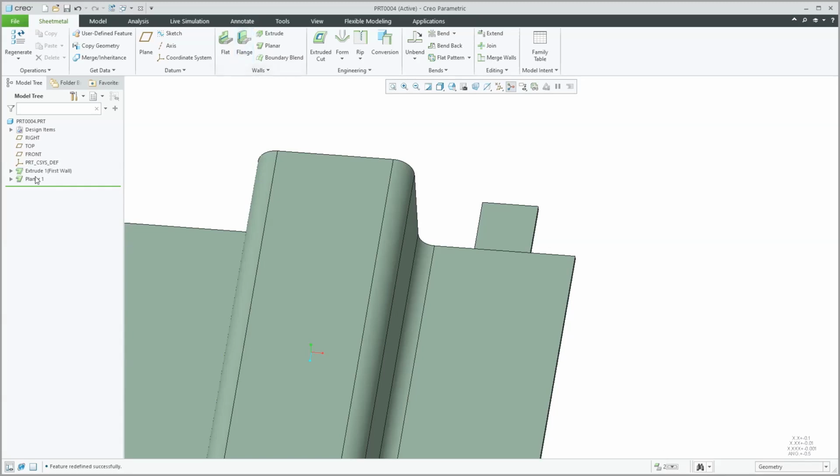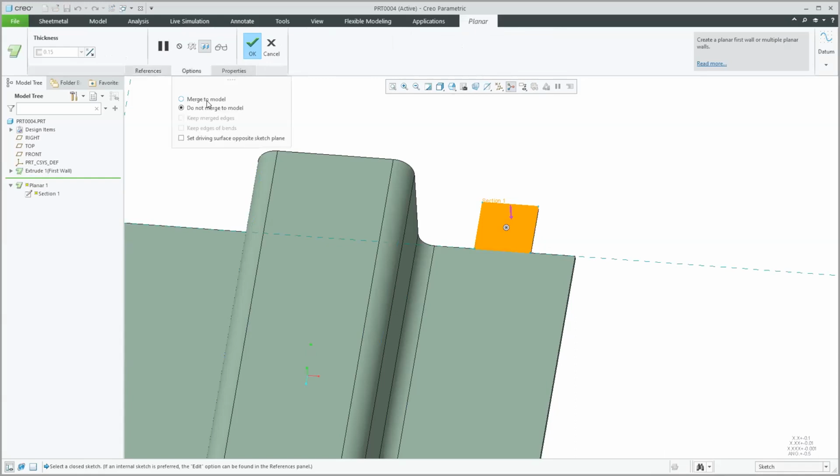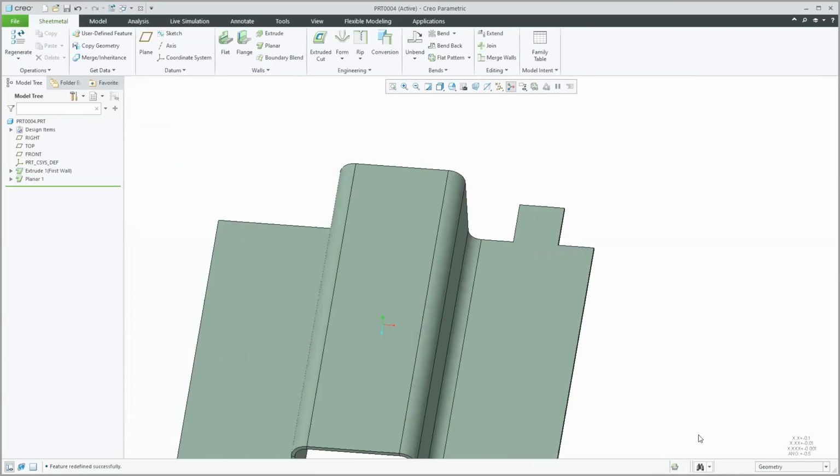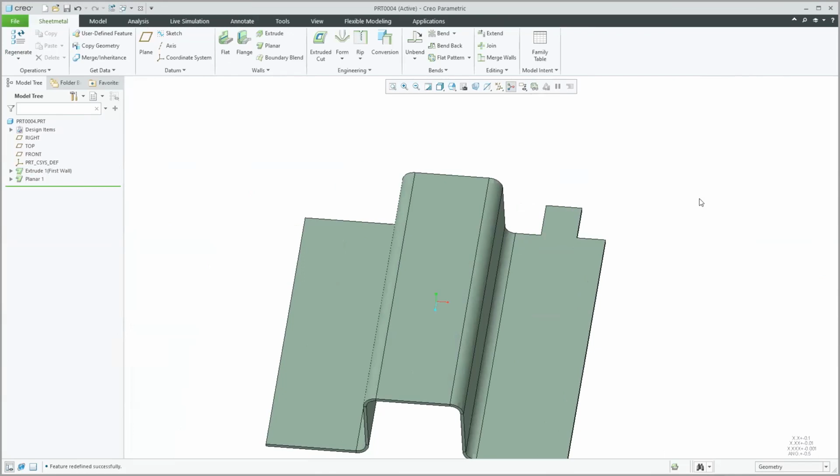So I'm just going to go back here again and edit definition. And I'm going to turn that option back on. So merge into model. And that way it combines itself right away. I don't have to manually do it. And you can see now down below, it doesn't tell me I have 2 pieces anymore. It's one big piece of sheet metal.